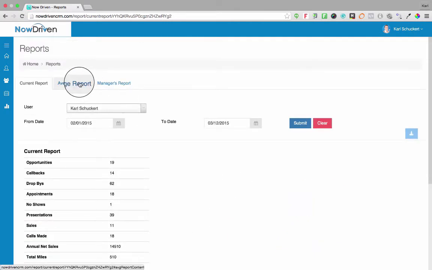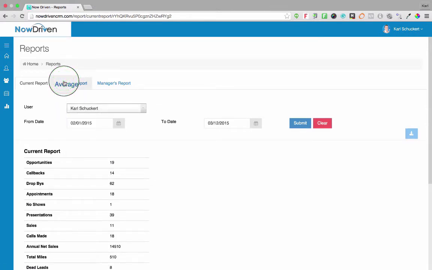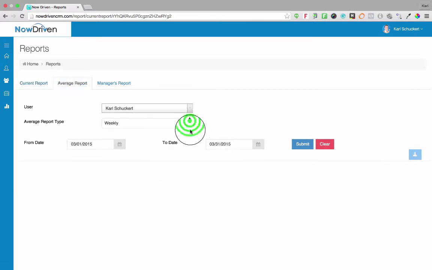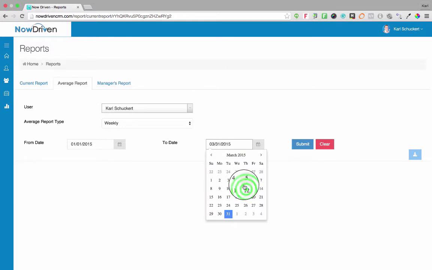So the next thing is the average. And then also, by the way, from here, you can actually look at other people's, so you don't have to go back. The next one here is your averages, and averages are usually based off weekly, monthly, and yearly. So I'm going to go back here and I'm going to look at just the beginning of the year to today.